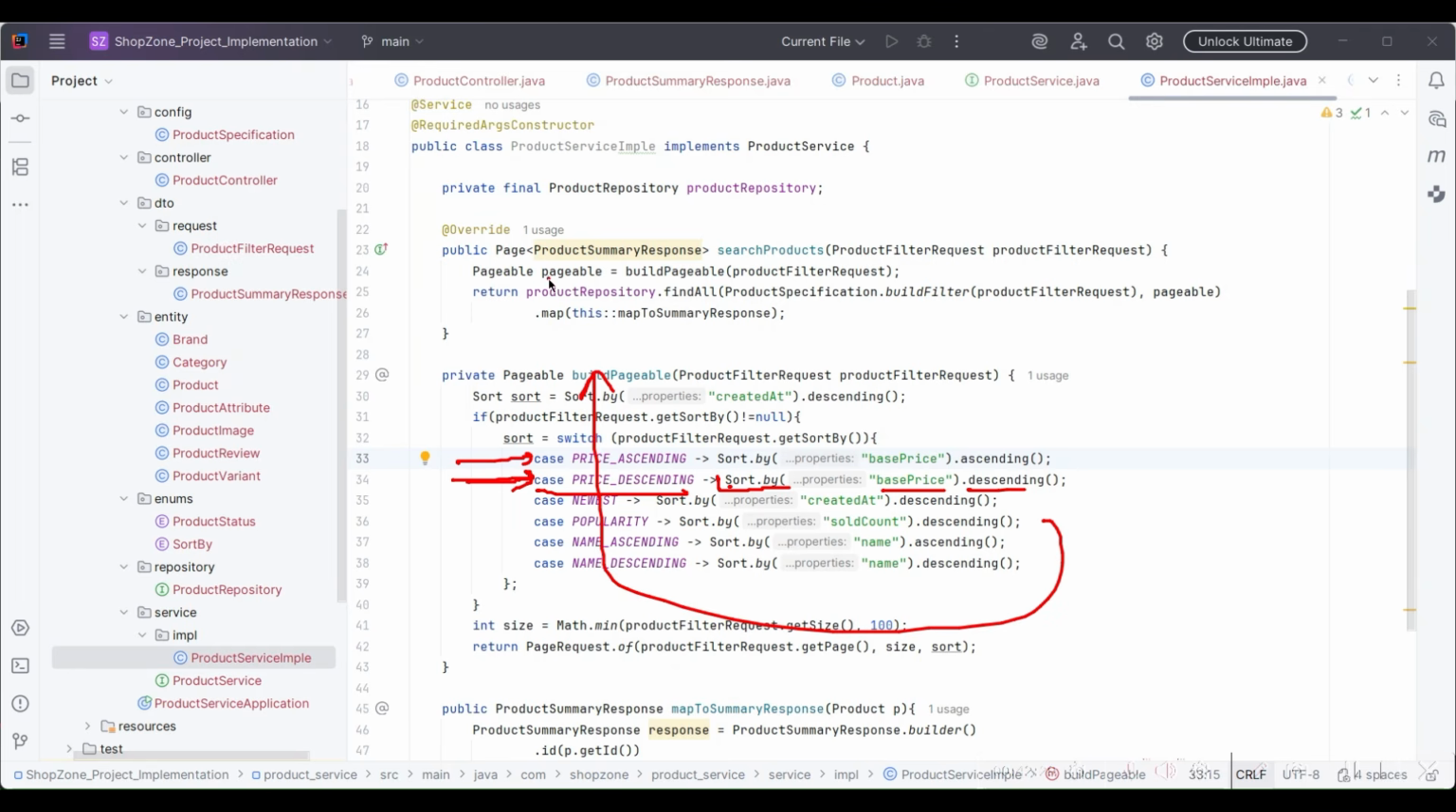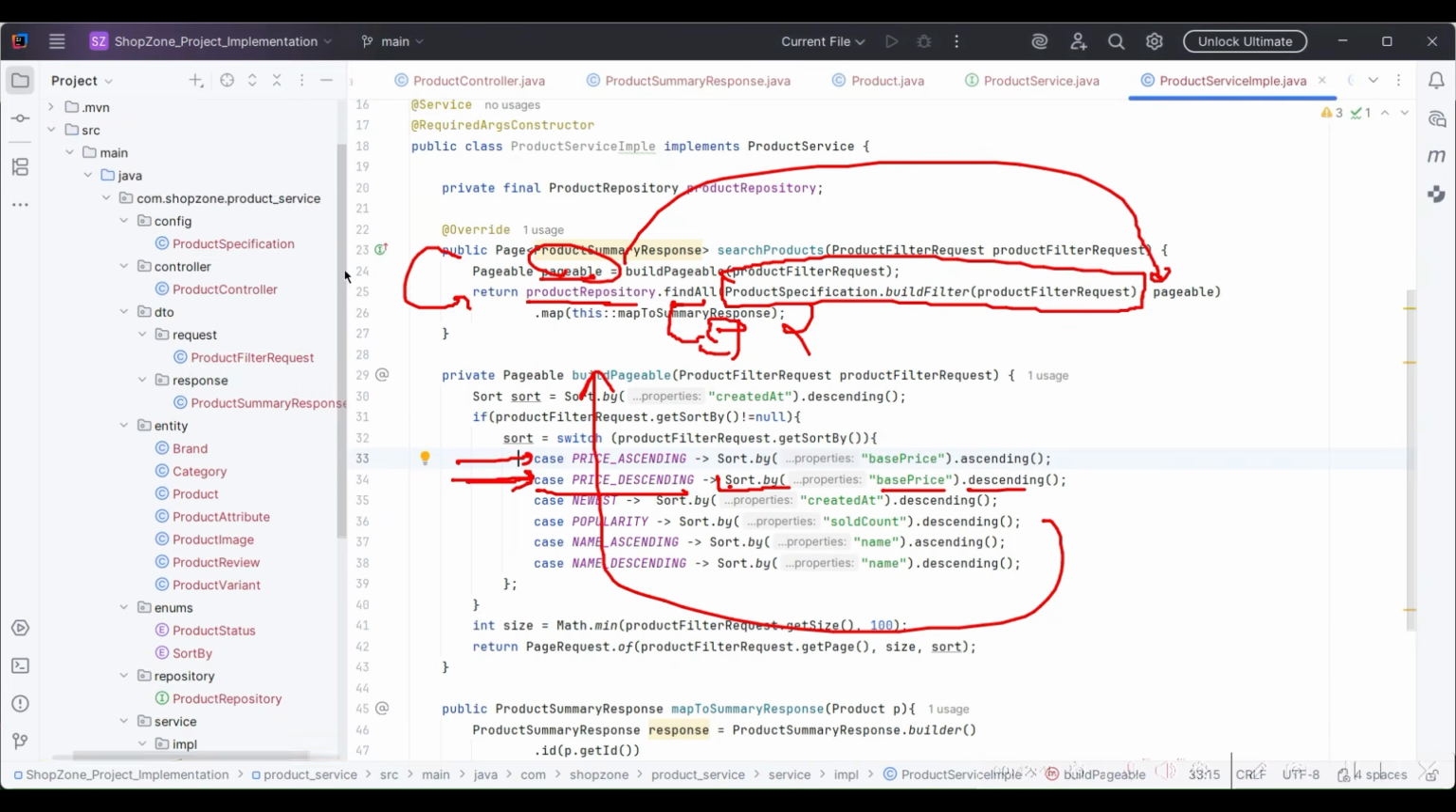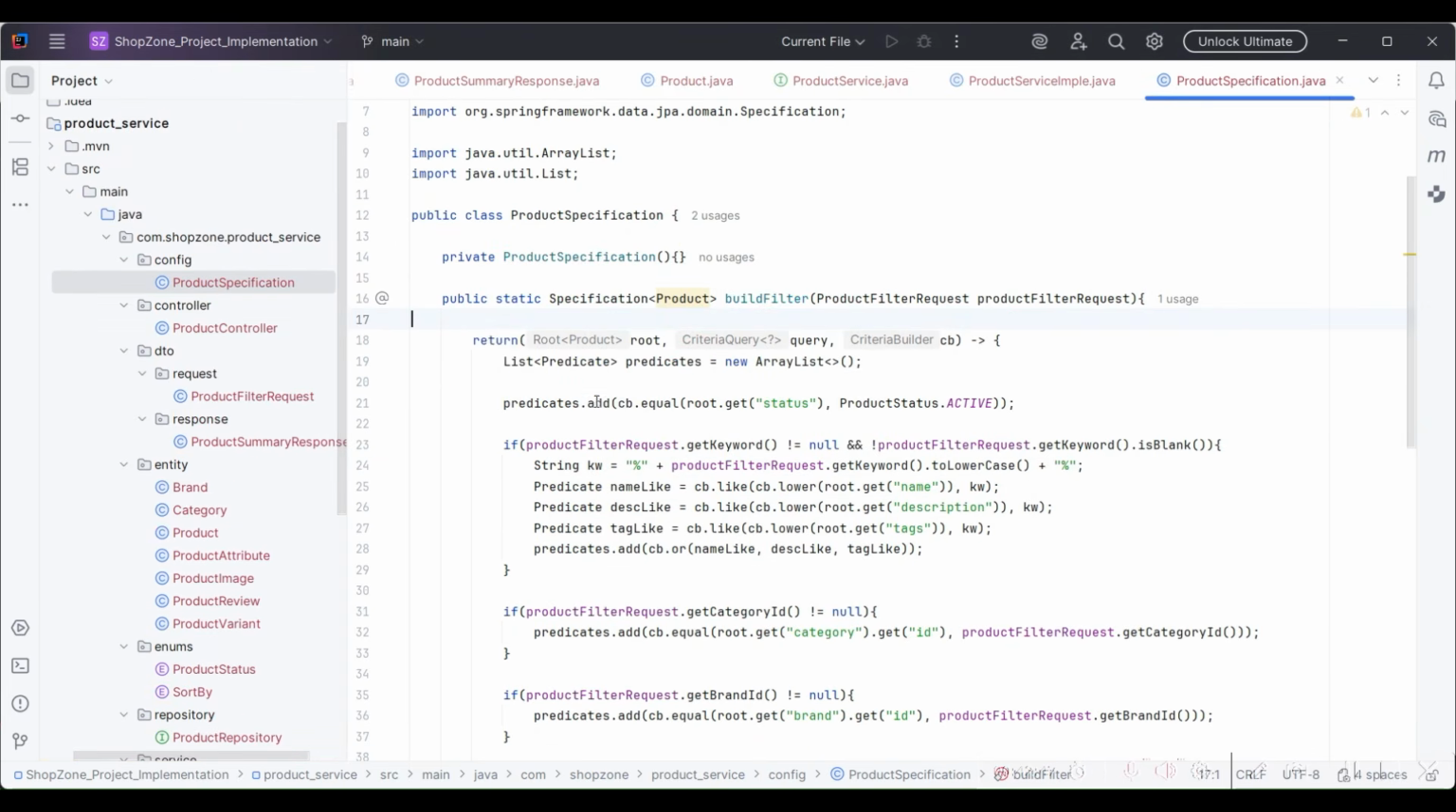Okay, revert it back here, pageable. Next, products repository dot find all. So now it's time to query the database with this pageable and the product specification which we have created. Okay, that is the customized filter here.